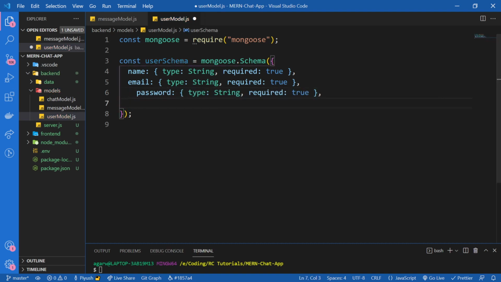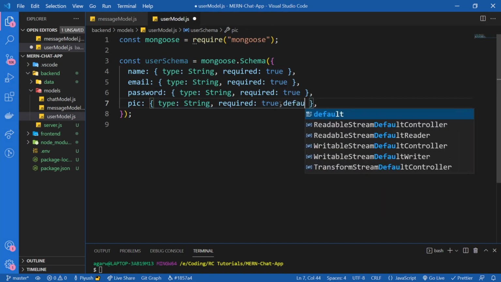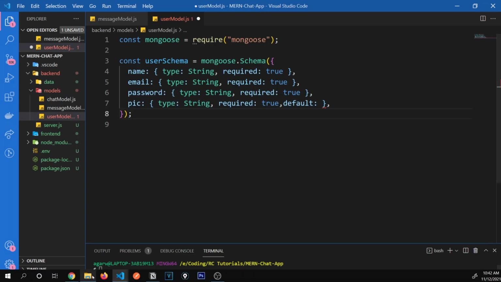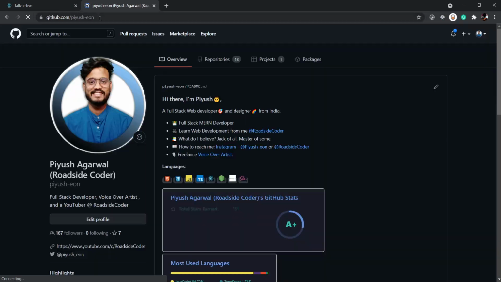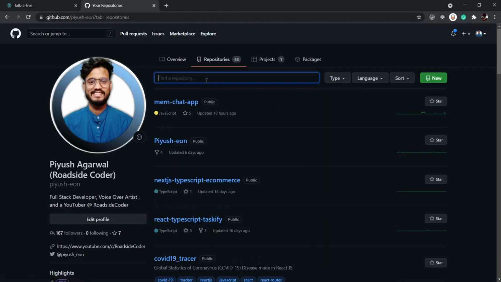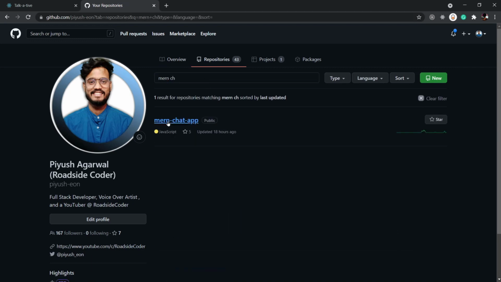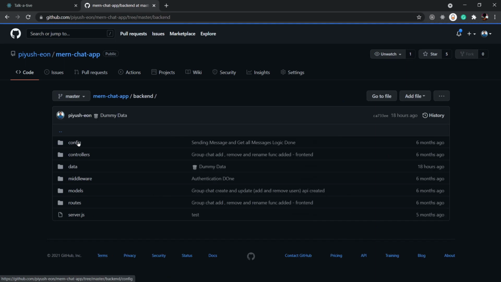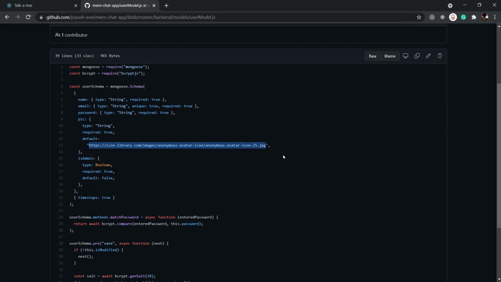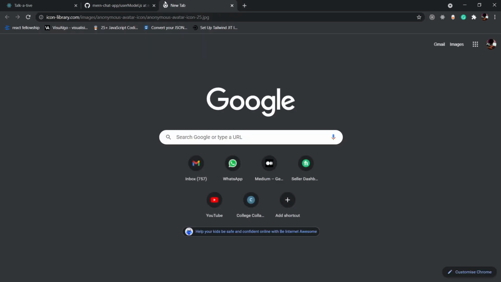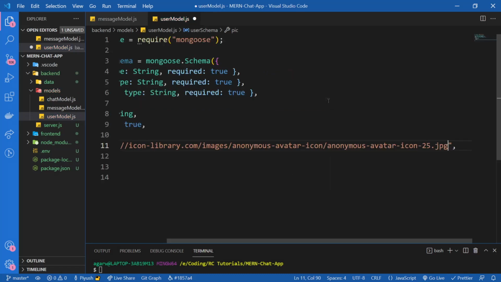Now fourth one will be the picture. So picture is also going to be a string. Yep, because a link is obviously a string, right? Pic type string required true, and I'm gonna give it some default picture. So if you go to the browser to this repository github.com/piyush-eon and go to repository and search for MERN Chat App, this repository. Inside of this, if you go to backend and inside of the models, user model, you're gonna find this link over here. Okay, so copy this link. This is just a default picture if the user didn't upload any picture. So we're just gonna give this default picture over here. I'm gonna say default to be this picture.